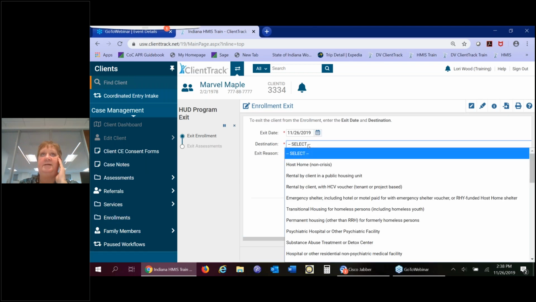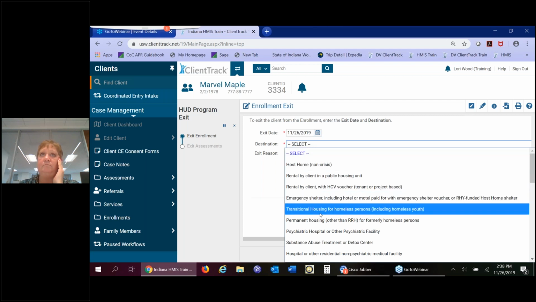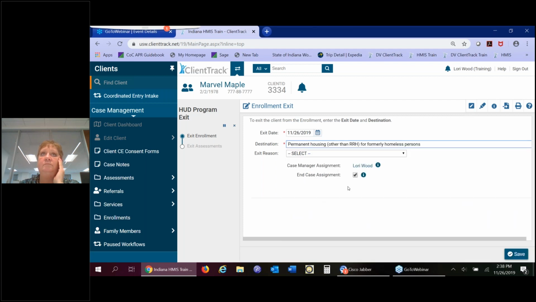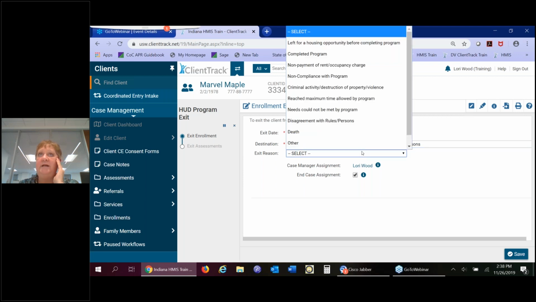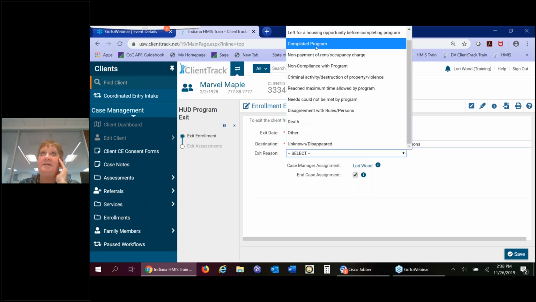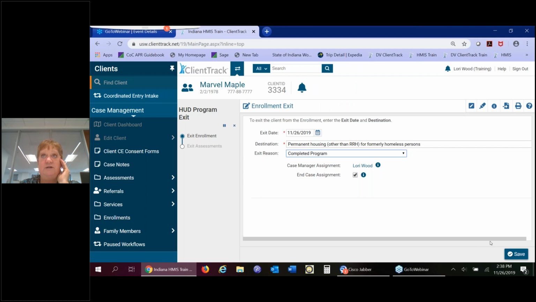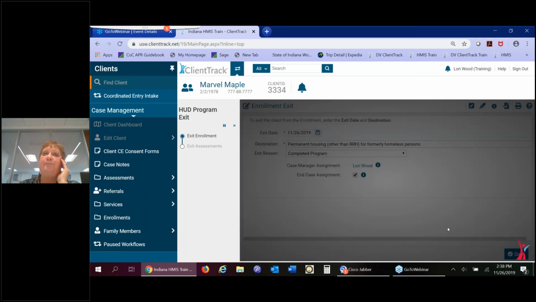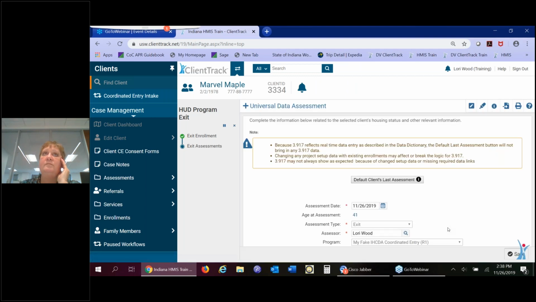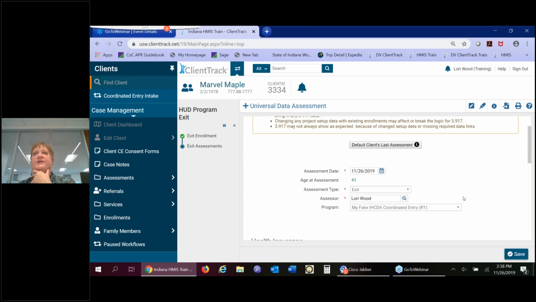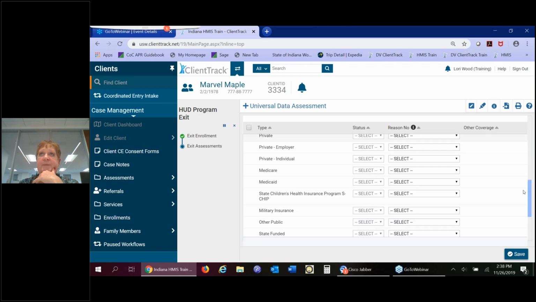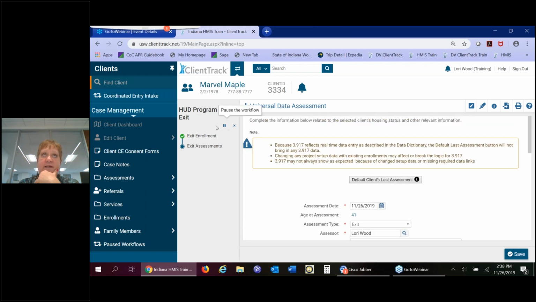You'll need to complete the client's destination. Exit reason is good, but it is not required information. Then click Save. Then just like your regular HMIS work group, you will move through the different assessments to exit the client. I'm going to cancel out of this.